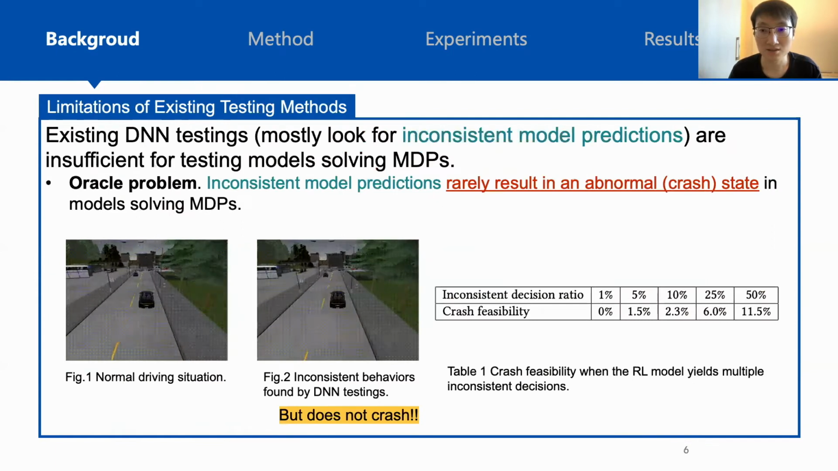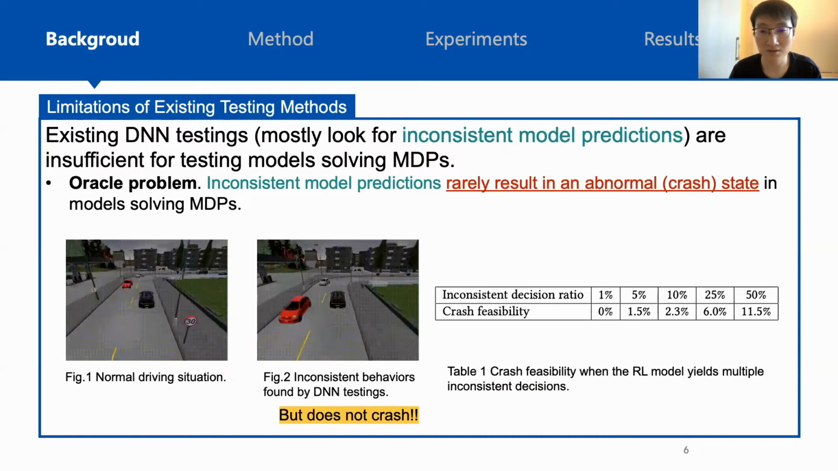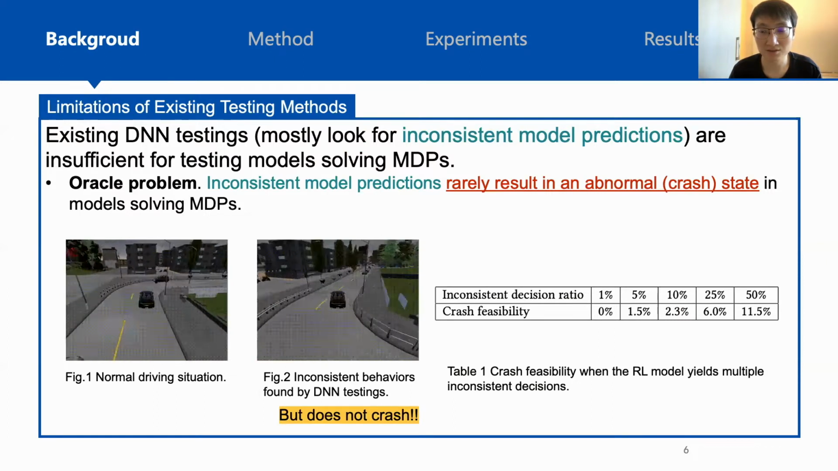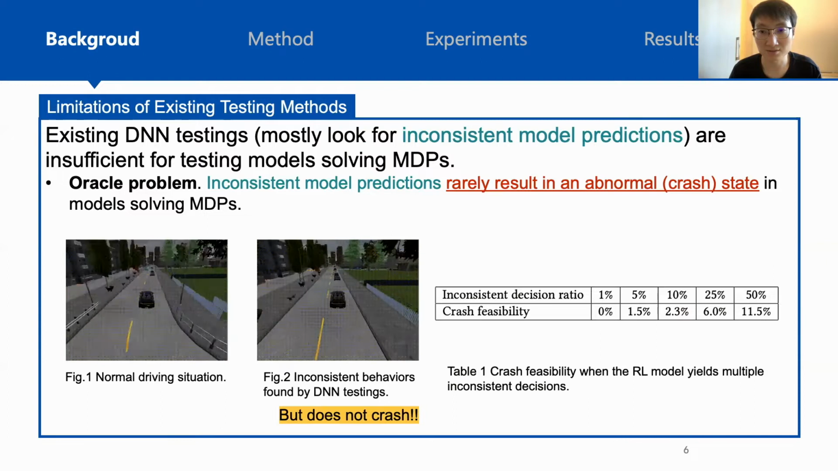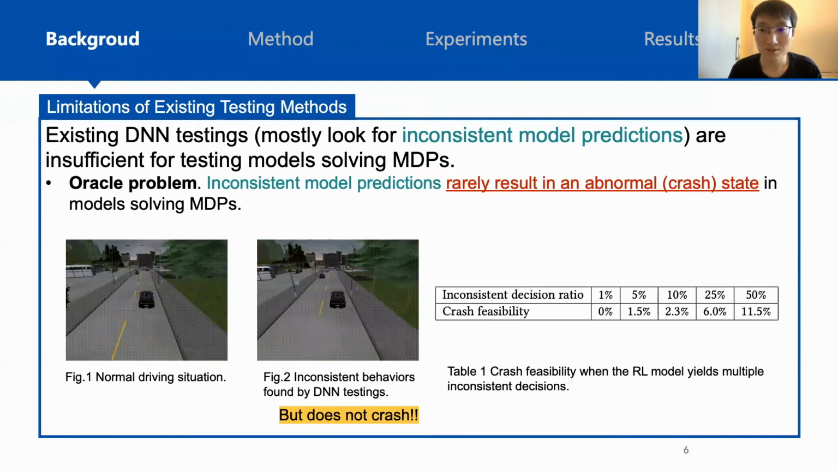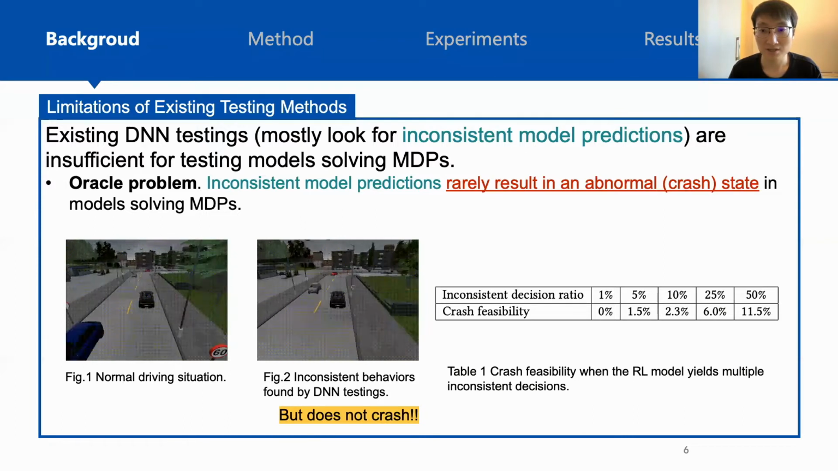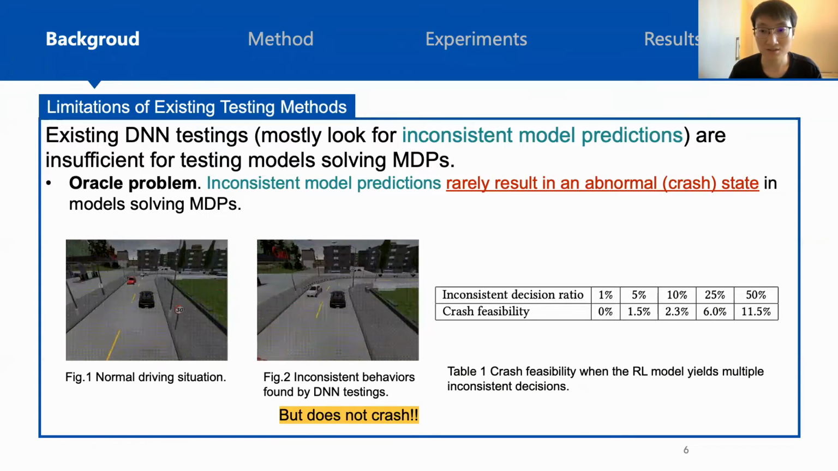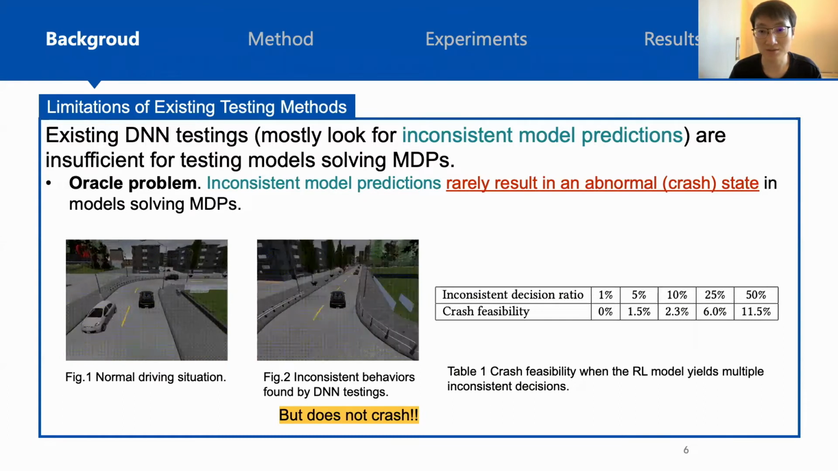Given that said, it's very important to test these models that solve MDPs. But existing research is not sufficient to test these models comprehensively. There are a couple of limitations that prevent applying existing testing techniques on models solving MDPs.